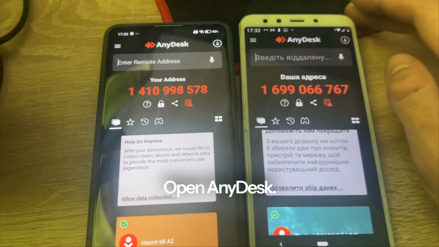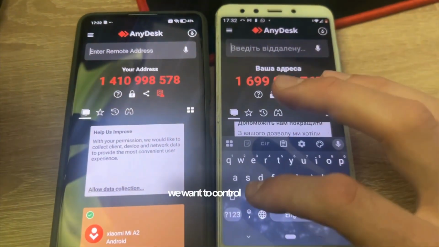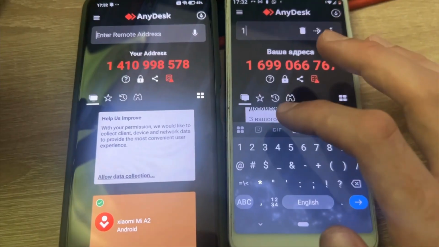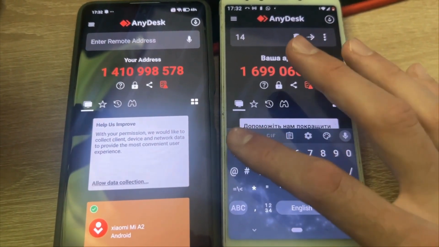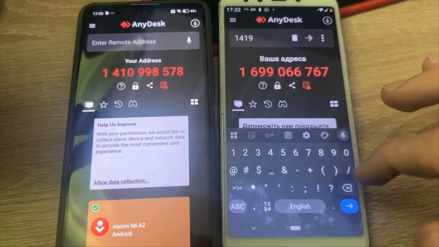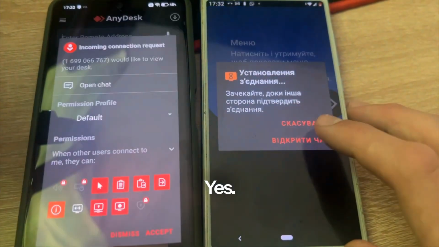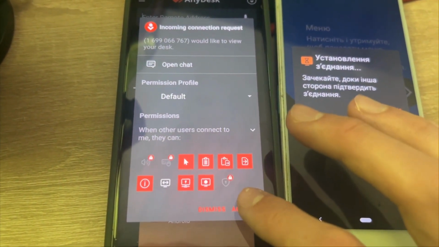Open AnyDesk, that's it, and then enter the address of the phone we want to control into the phone we'll be controlling from. I've got it set up like this. Then press enter. That's it. And immediately we get a request. Click accept.